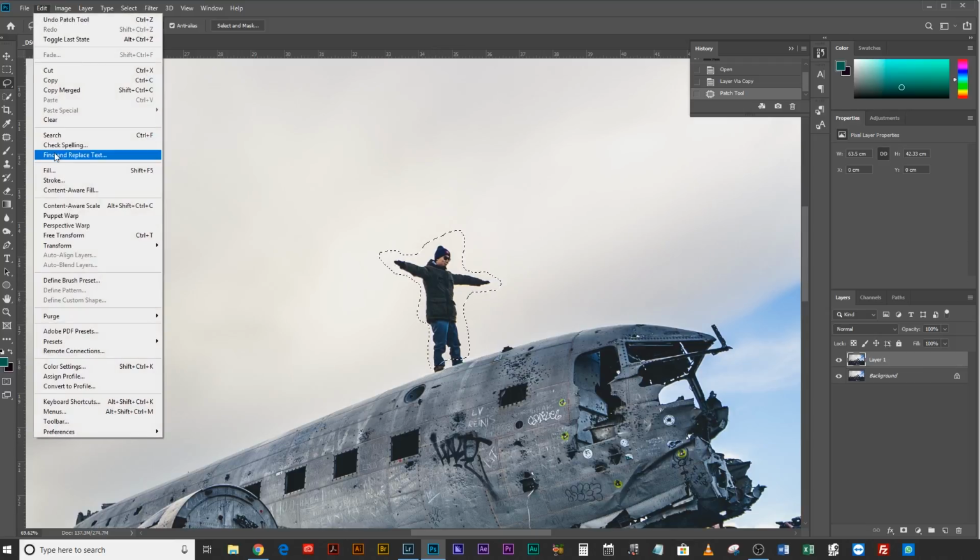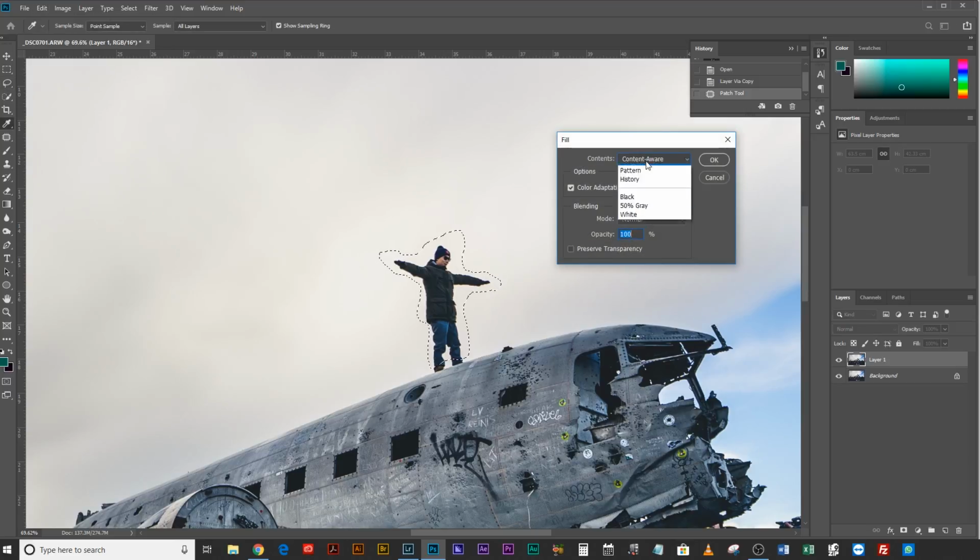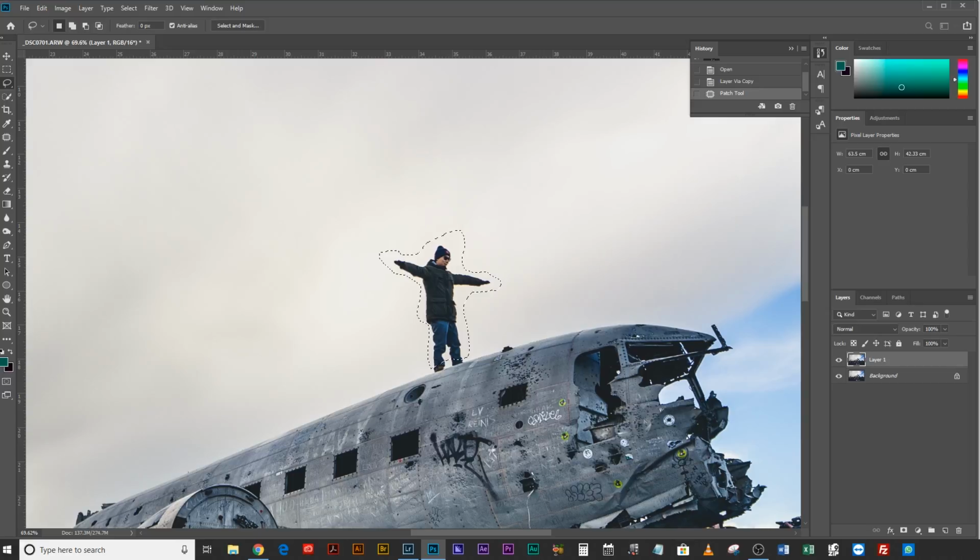Alright, then come up to edit and go to fill. Make sure content aware is selected with color adaptation. And hit OK. And there you go, he's gone. No, he's not, because his feet are still there. So hit Command or Control D to deselect, then hit S to bring up your stamp tool. Then hold Alt or Option to select where you want to sample from.